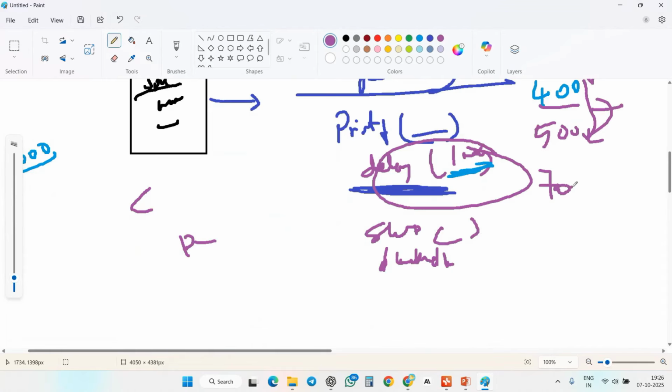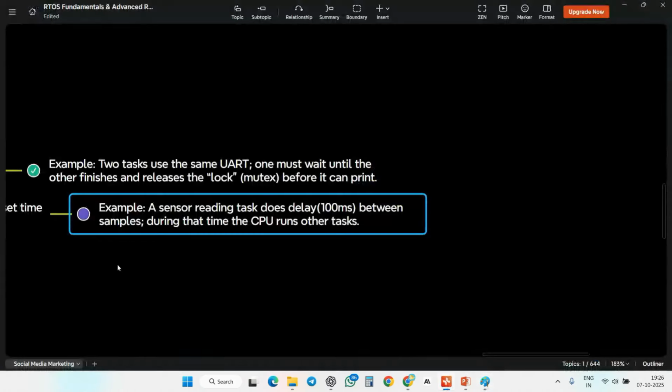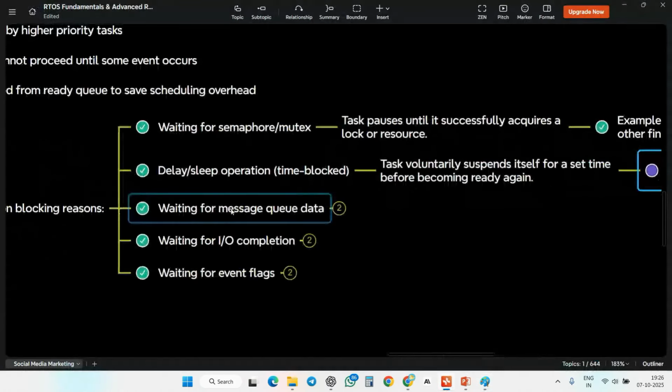Next, you simply get 700 as the next data. What is the duration? The same 1 second. So that 1 second is your blocked or waiting state. Then there are messages, waiting for the message queue data.